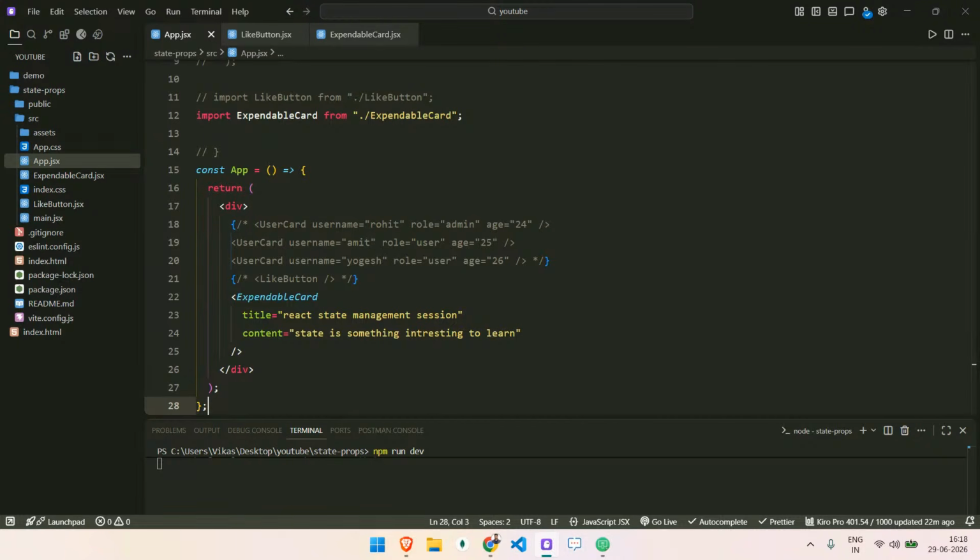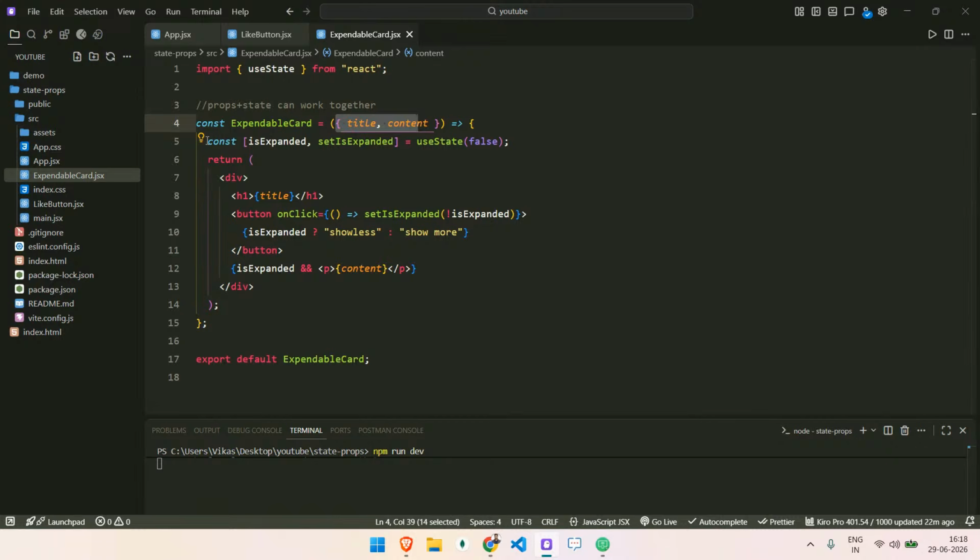State and props together. So what is state doing over here? State is doing nothing but managing whether my card is expanded or not. And if the card is not expanded, I will reverse this certain keyword, and I will be able to pass the props as title and content to show the title and the content as well. And that's how your state and props can come together, and you will be able to manage the accordion, or you can say manage the component, very beautifully.